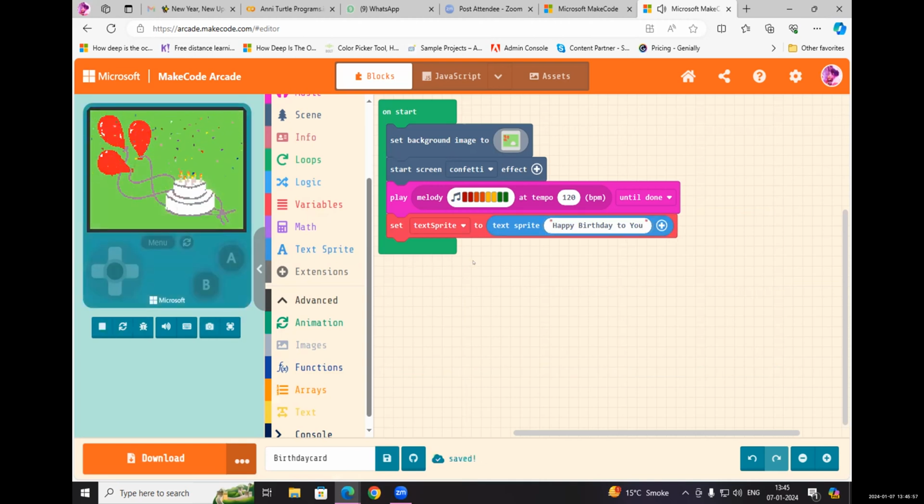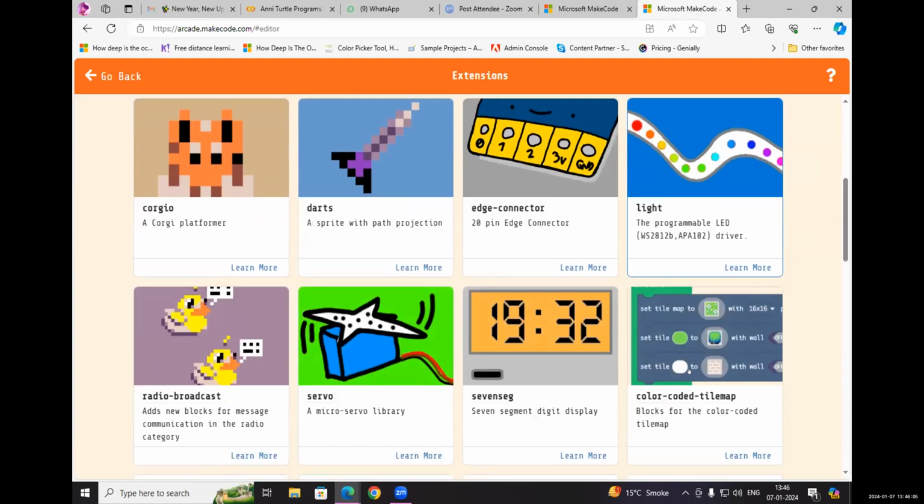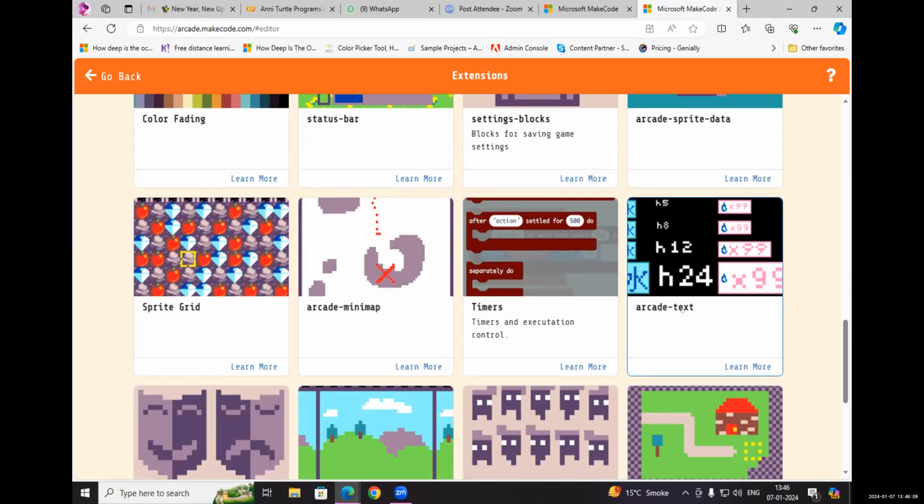Ma'am, will you show what to do after going into Extension, because I am not able to. In Extension, when you scroll down, you need to select Arcade Text Sprite. Click here and it will be added. Okay, ma'am. Thank you.